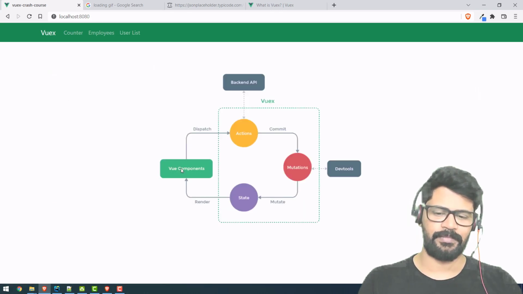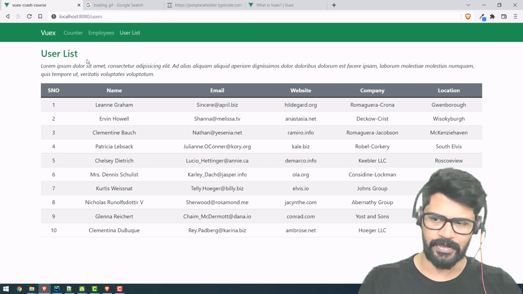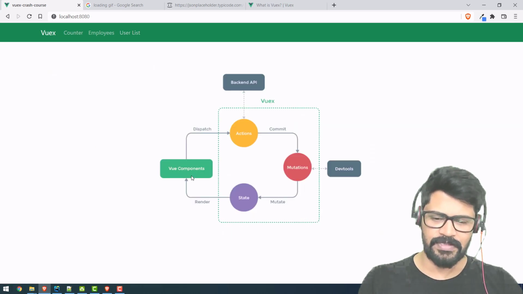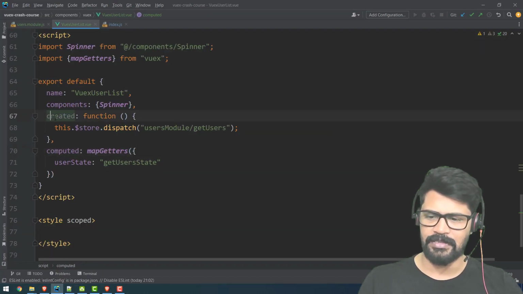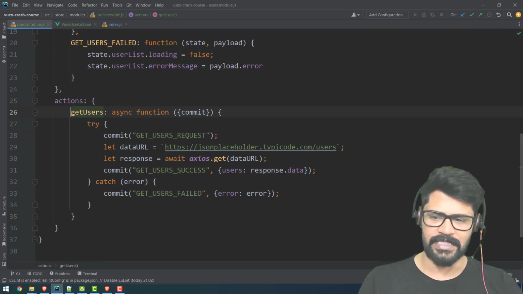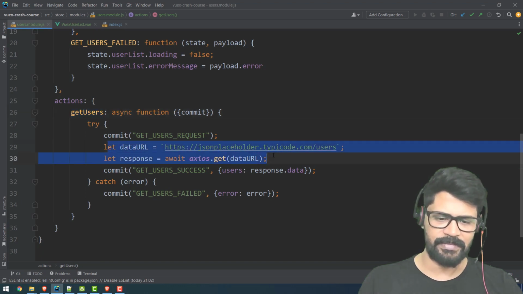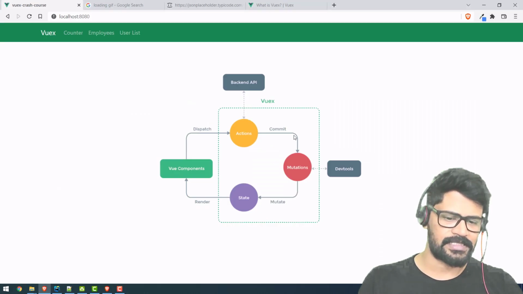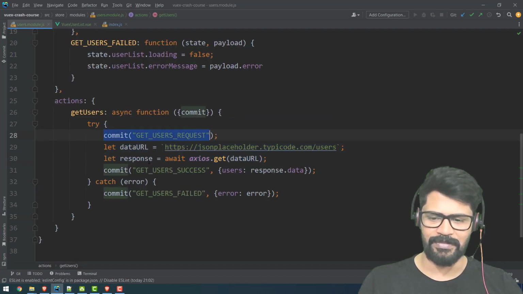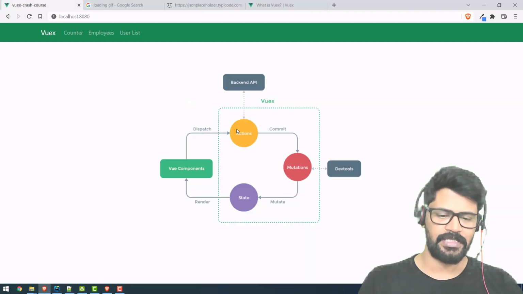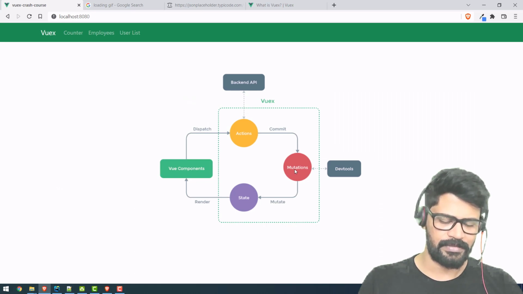See, from the component, this is my component. Yeah, see the flow. From the component, I am dispatching one action. Go inside the action. What does the action do? This action depends on the backend API. See, my action has a connection with the backend API. Depending on that, it is committing the mutation. It's committing one mutation, two mutations, a third mutation, depending on the responsibility.